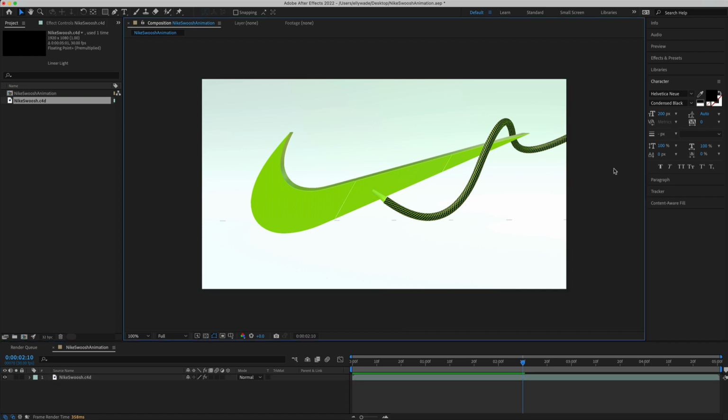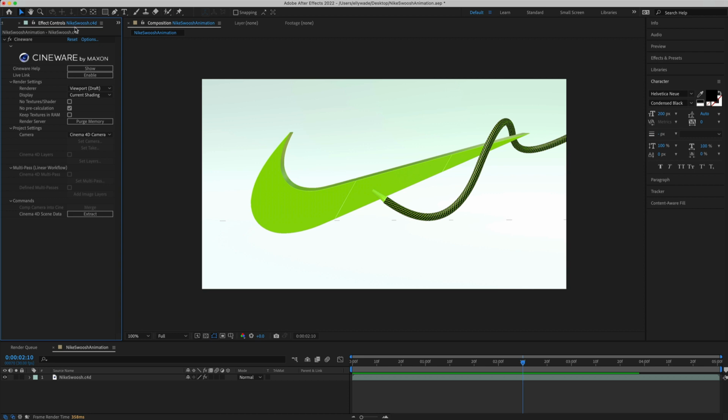If I just pause this, what you will notice is we're not getting a really accurate render. We're not getting the same look as the one that we had inside of Cinema 4D, and there's a main reason for that. If I come over to my effect controls for my C4D file, this is coming in using something called Cineware. And so by default, our renderer is set to viewport draft. And this is great because this is the fastest way of linking between Cinema 4D and After Effects. So any changes I make in C4D, when I save it, it's going to update immediately in After Effects. And so it's not going to slow down my way of working.